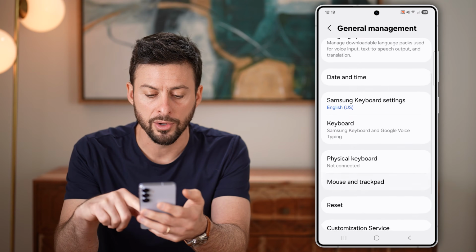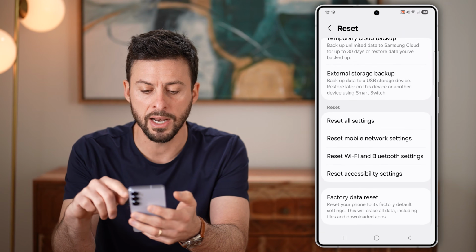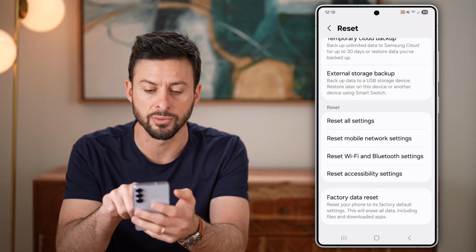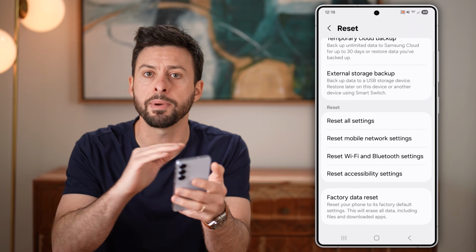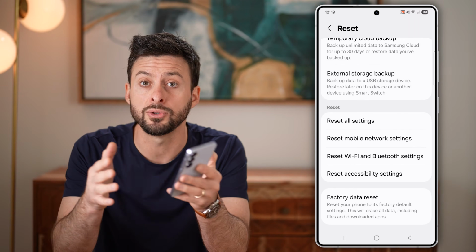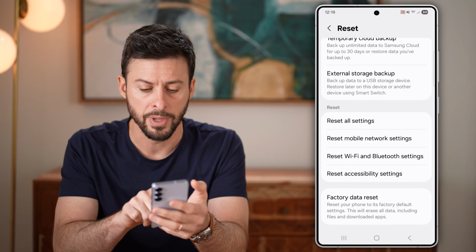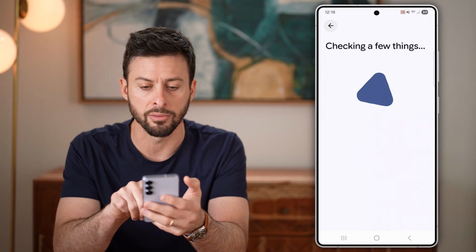Now within here, we're going to go to reset. And then at the very bottom, you can see it says reset all settings if you wanted to keep all the data on there. But if you want to wipe out all of the data and bring it back to as if you just got that Android phone, just hit the factory data reset.